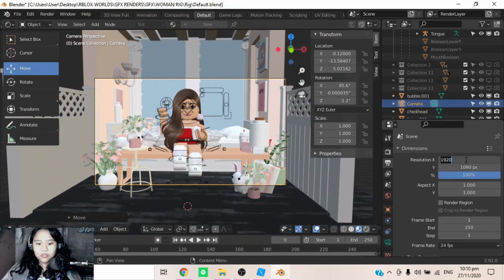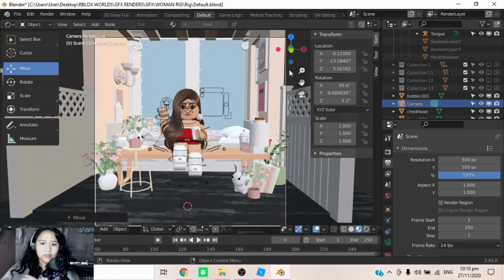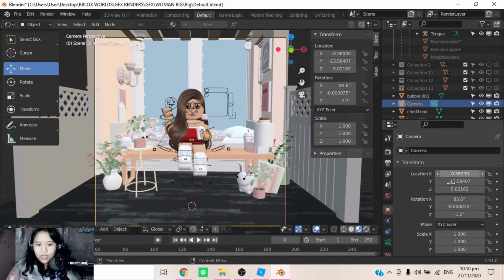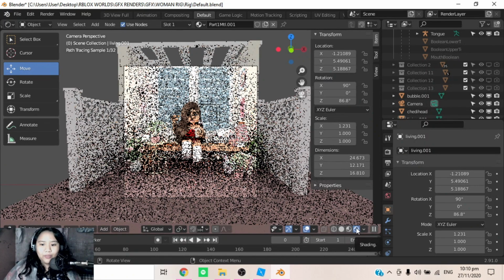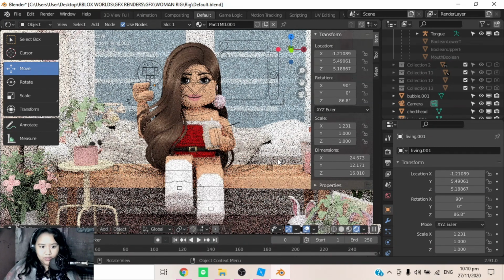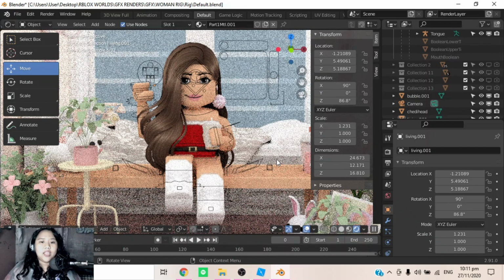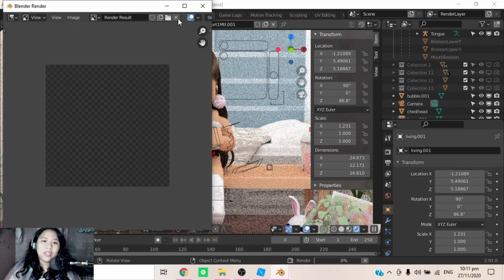I'm going to set my resolution to 500x500, but if you guys want 1920 by 1080, it depends on you guys, but I'm going to be doing 500x500. So we are perfectly done. This is what my GFX will look like, and when we go to the render mode in Blender, it looks good. Now we have already set the lighting and also the camera. Next up, we're going to click render image, and then we're going to wait for our render.